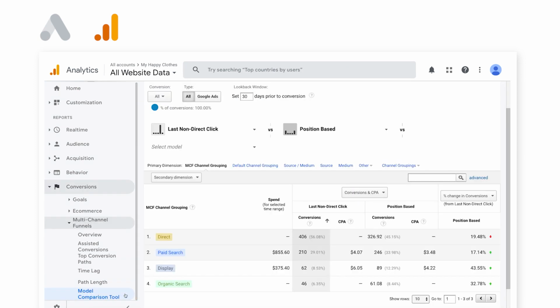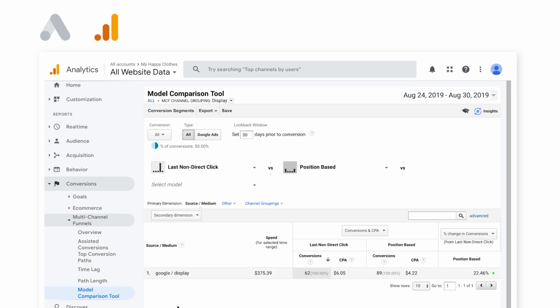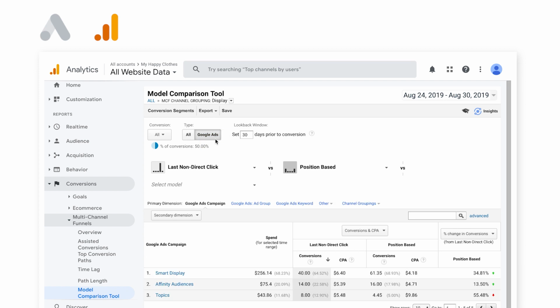Use the Model Comparison tool to view how display ads influence purchasing decisions across all marketing channels, not just within Google Ads. In Google Analytics, you can view the data on a non-last-click attribution model. To access this report, click on the Display channel in the list of channels to narrow down the analysis to display campaigns. Then change Type from All to Google Ads so that Google Ads campaigns populate in the table instead of the channel-level view.